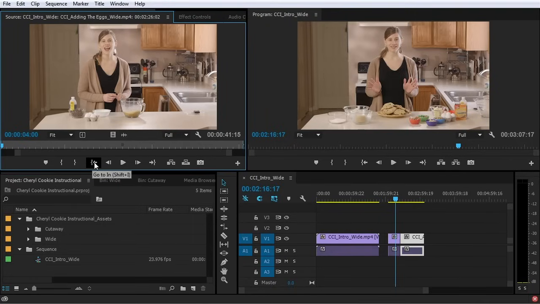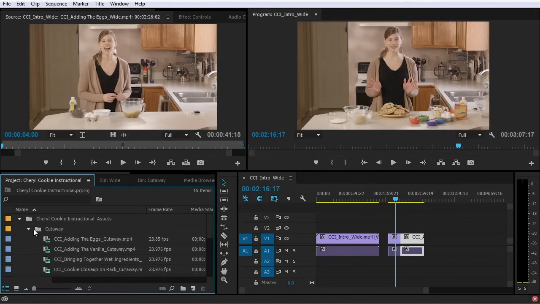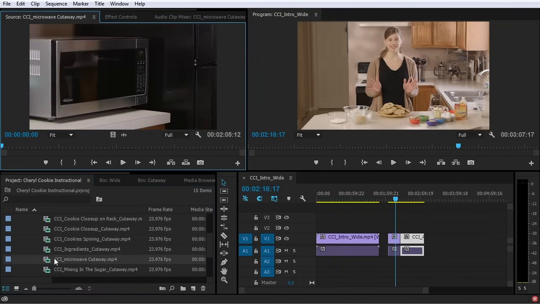Sometimes you'll run into a situation where you will have a really long clip, and there will be several elements that you want to pull out from that clip and use in your sequence. Let's jump into this cutaway bin here and double-click on the microwave cutaway clip.